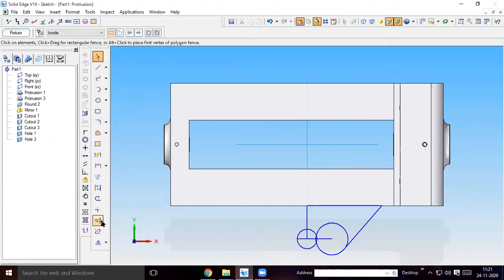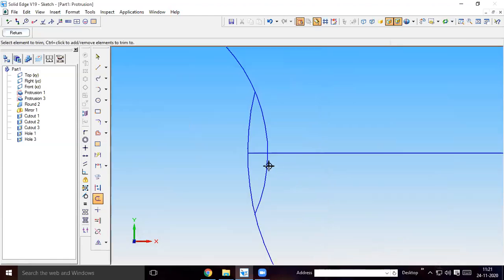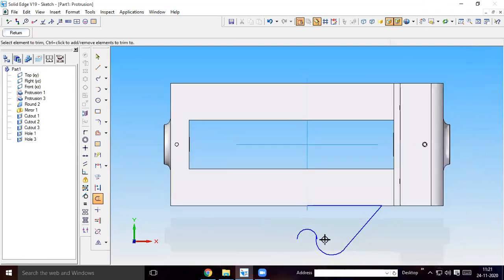Only we need top circle, 8 mm circle, bottom one you can trim. Okay, so this also you can trim, this also you can trim, this line you can trim. Here also this line you can trim, and you zoom this area, you can trim this line, this line, this line you can trim. Okay, so I'll keep that line.